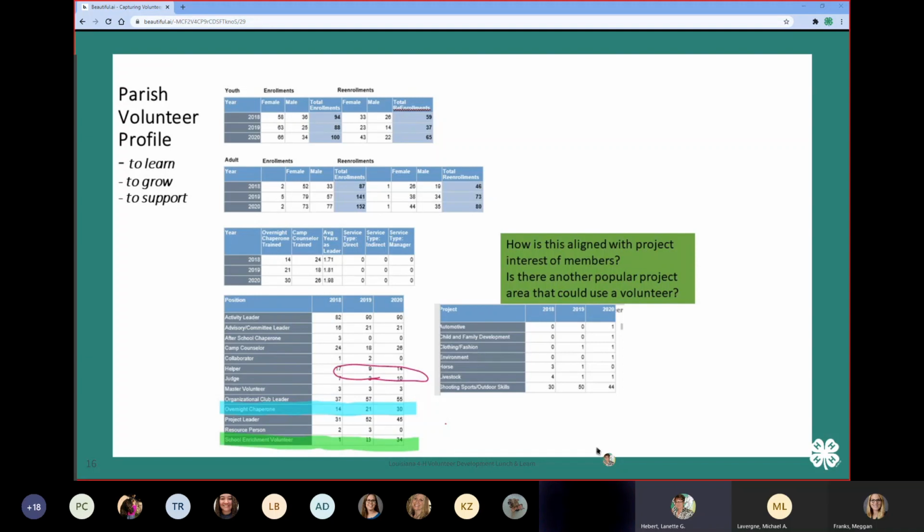Any questions about the parish volunteer profile and other ways that you think you could learn more about your program by using it, how to help grow your program, and then also how it can support your program and your work?